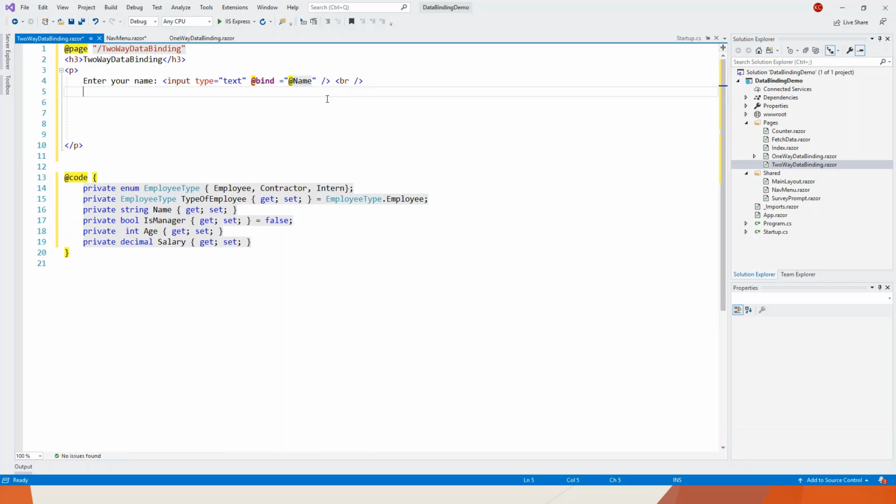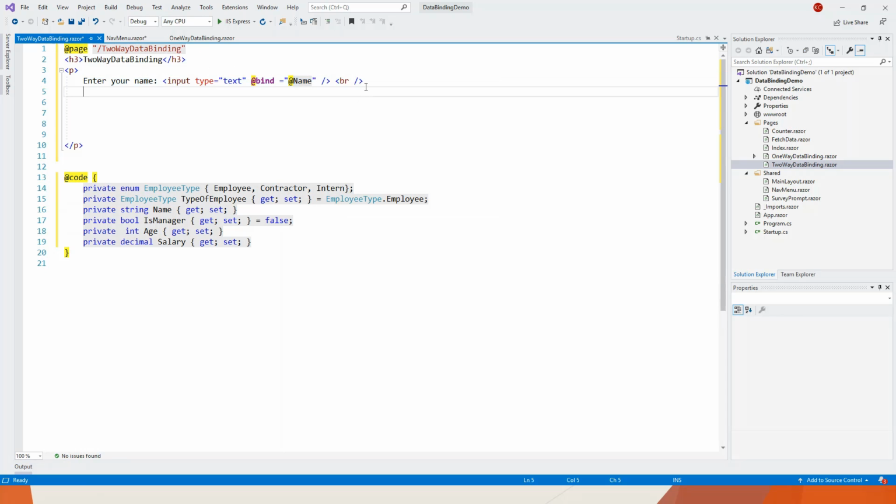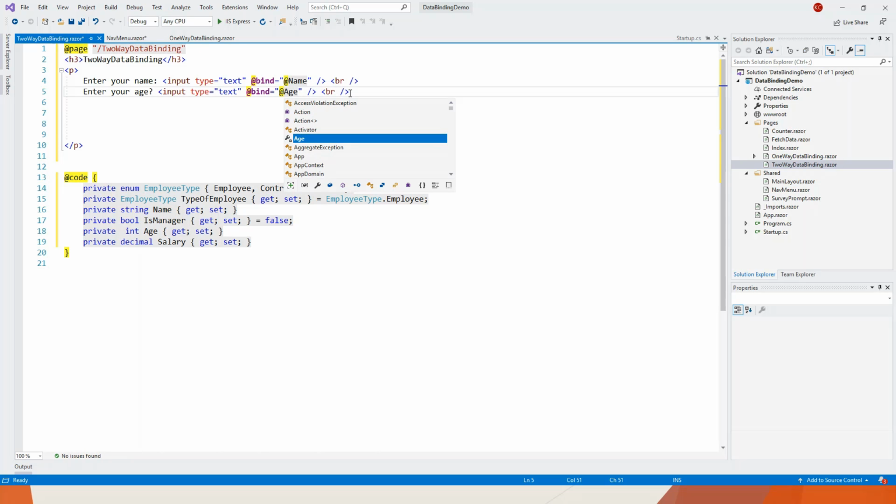Enter your name, and then I'll just copy it over to save a lot of typing time. I'm not very good at typing. I mean, try to save time typing the same thing, which could be copied over and then changed. So now enter your age. This time it is going to be input type again a text, and this will come from this property age. So @age it will be. Okay, and then break, and then finally your salary.